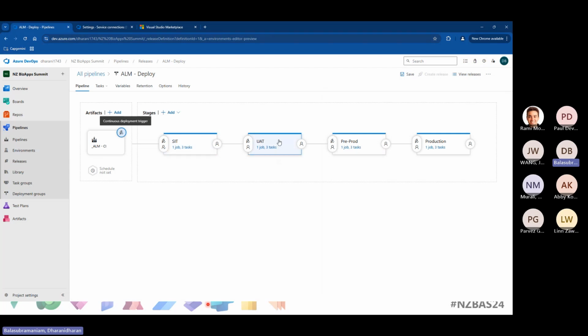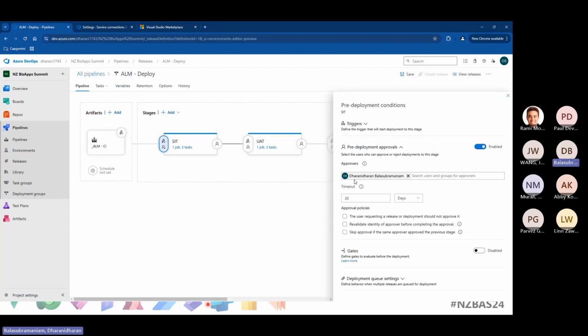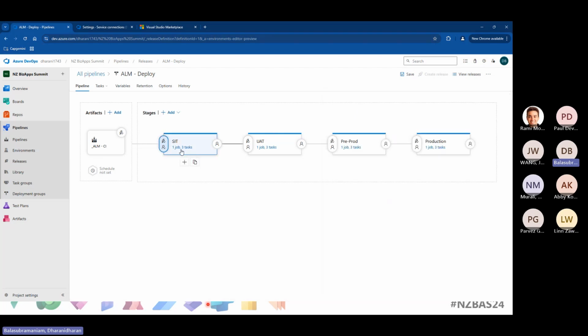Here we have multiple environments: SIT, UAT, pre-prod, and production. I have configured the approver as well. As I mentioned previously, if you would like to set up any approvers as a gatekeeper, that is also possible. You can come and give those approvers. Whenever the build gets triggered, the approval email will go to them. Once they approve, based on that, the action will happen.